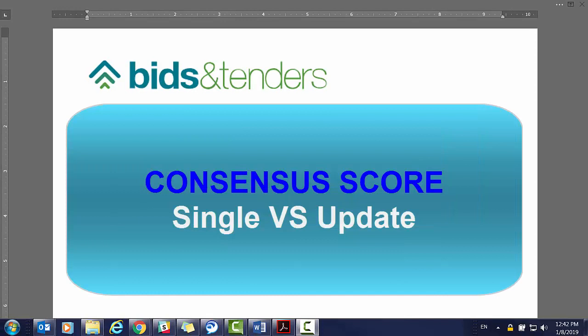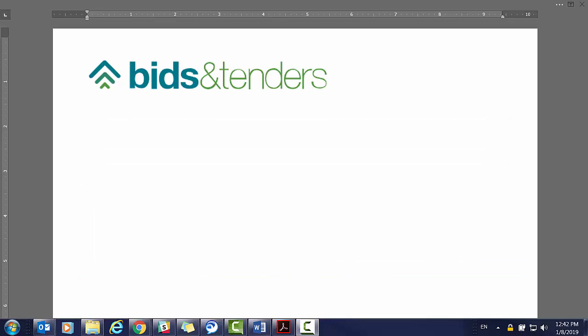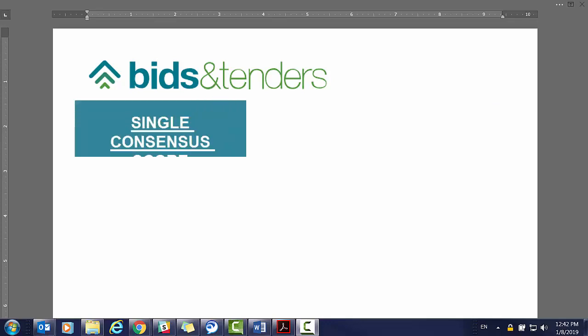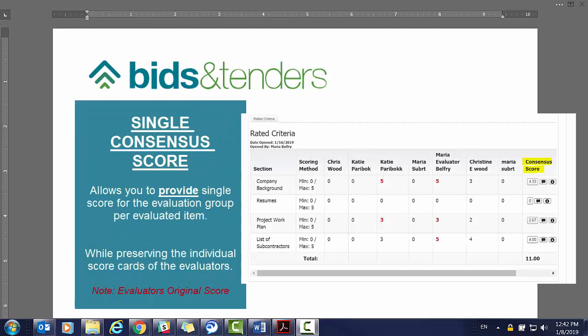The difference between single consensus and updated consensus score. The single consensus score allows you to provide a single score for the evaluation group per an evaluated item, while preserving the individual scorecards of the evaluators. It is important to note that the evaluator's original scorecards remain unchanged.